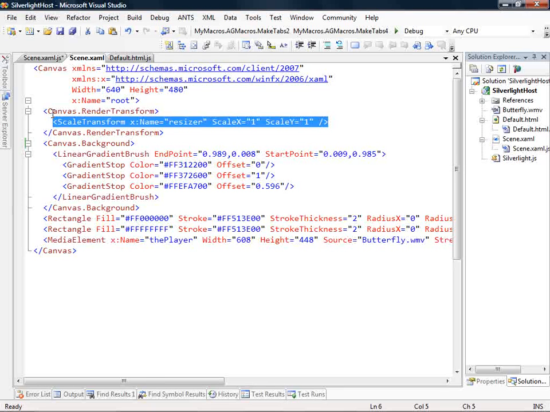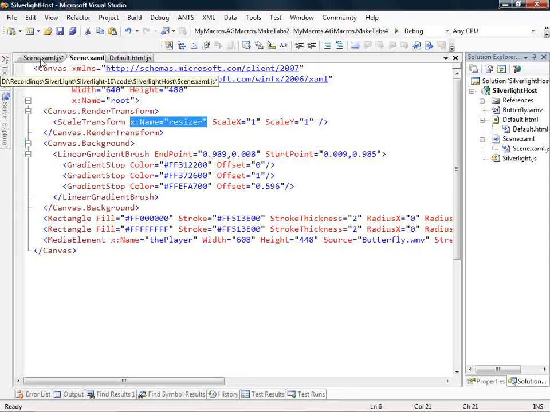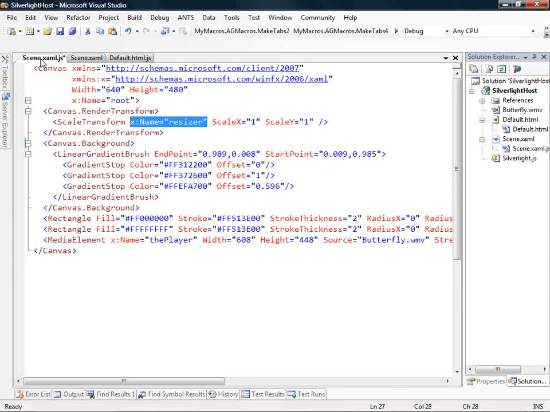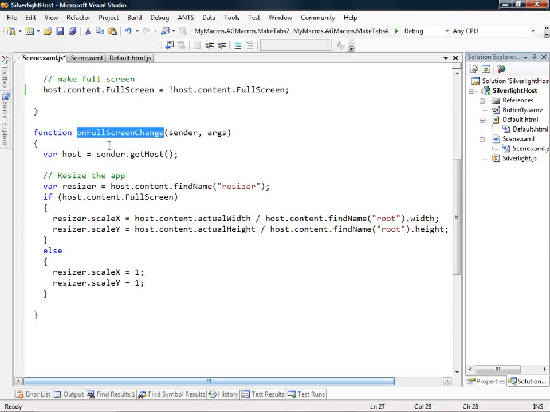And what I have here by default in this resizer is that it leaves it at its normal size. It's scaled 100% by 100% or 1 to 1. And I've gone ahead and named this because we're going to need to get reference to this in our code. Let's go back to the event handler for full screen change.